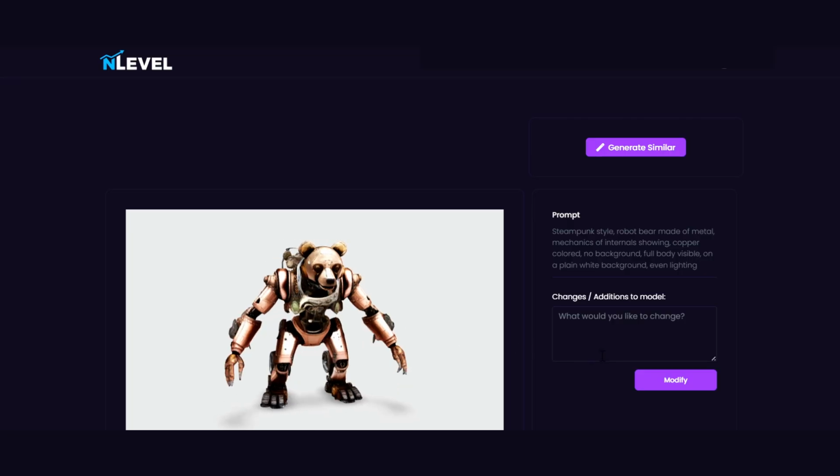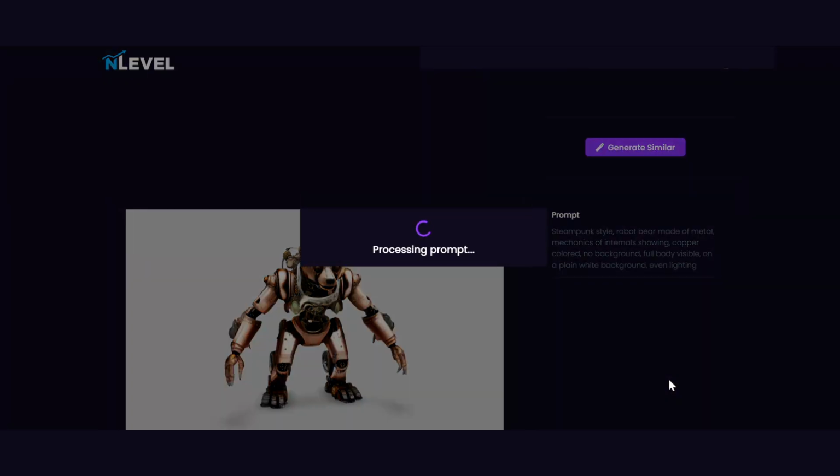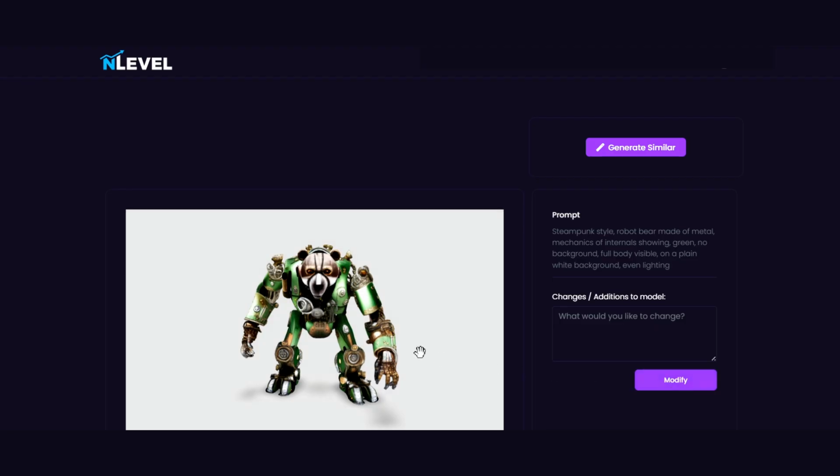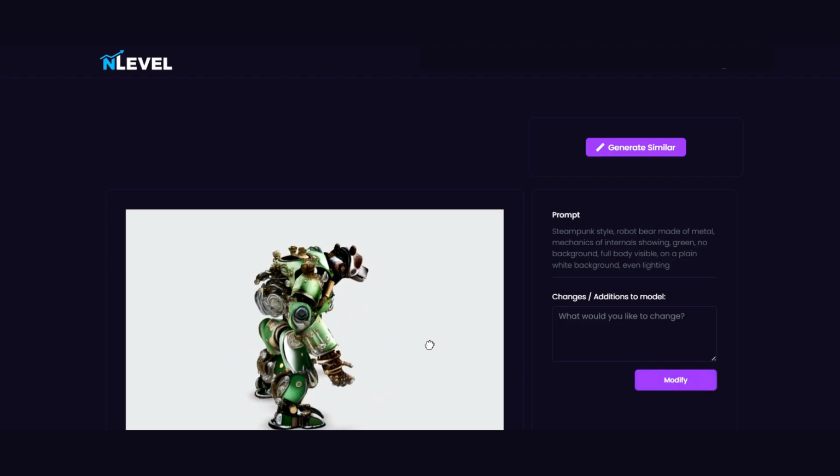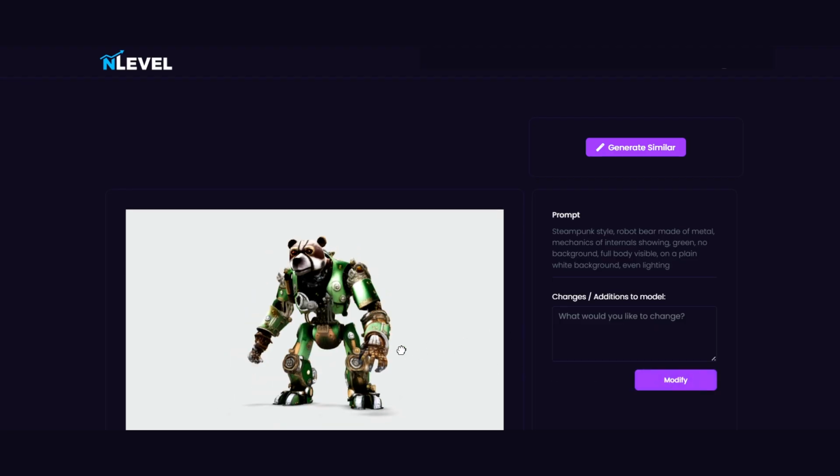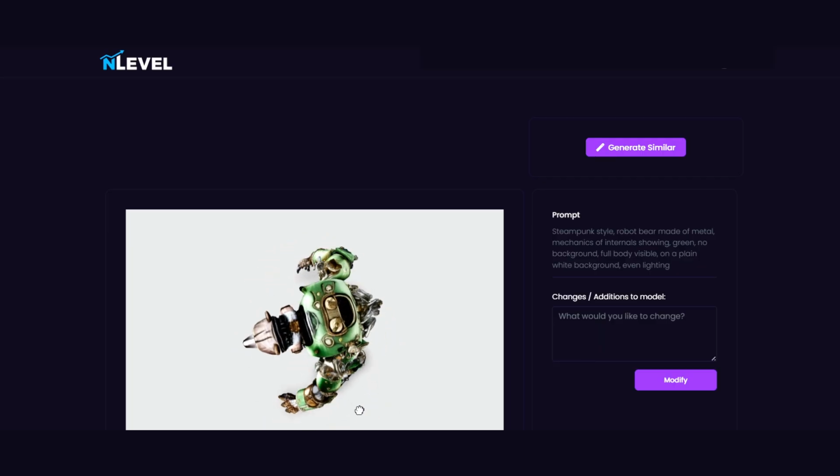Now let's make a quick change to this bear model. I'm going to modify the prompt to remove the copper color and make it green instead. Now we generate it and wait for the result. See, we get a version of the same bear, but with green toned metal instead of copper. Once you understand how to isolate the parts of the prompt you want to edit, prompting becomes incredibly intuitive.